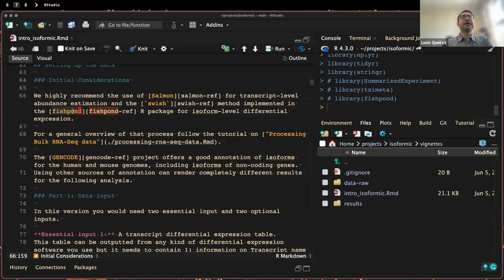And the fishpond package, the package where the Swish method is implemented, is by Michael Love. Remember, Michael Love is the same author of the DESeq2 package. DESeq2 is definitely one of the most used RNA-seq gene-level differential expression packages, together with edgeR. Michael Love's team also collaborated a lot with the Salmon authors to optimize the methods and use the kind of information Salmon provides to get better transcript-level differential expression using Swish.